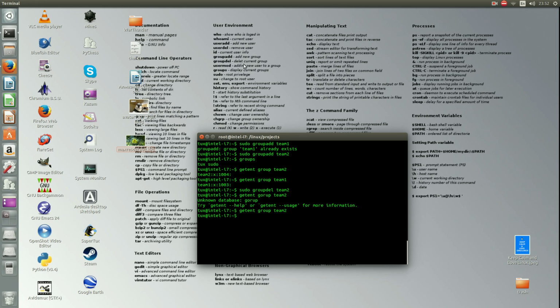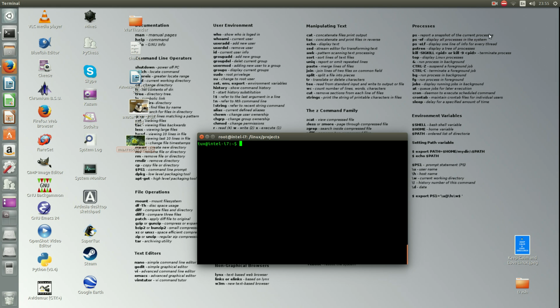So that's it for groups. Now you need to learn usermod, adding a new user to a group. Okay, how do we do that? Just before I show you the usermod command, just type in id for tux. You'll see that the user ID is tux and the group ID is tux. So I belong to group tux and so on, and other groups.